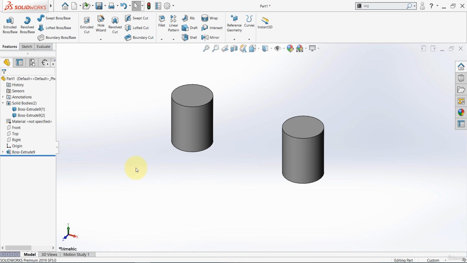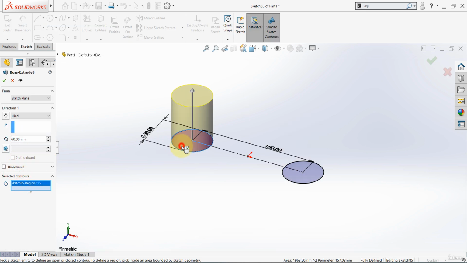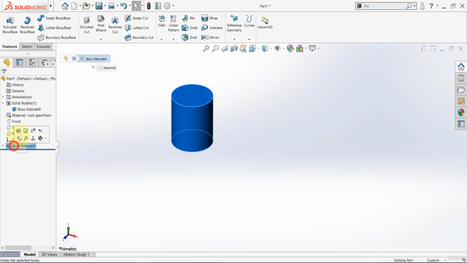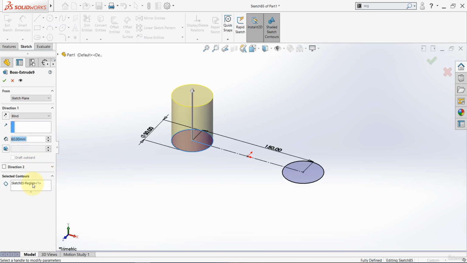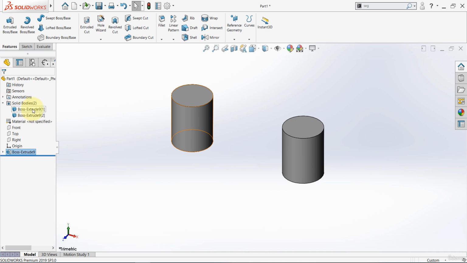Now let's see the difference here. Edit this feature, go to select contours, and click here. This time only select this one, then hit OK. As you can see, we only have one body now. Edit this feature again and remove this. Now, as you can see, we have two bodies.